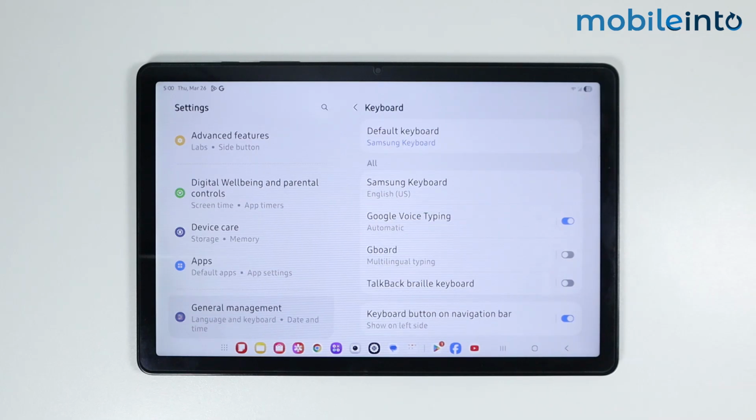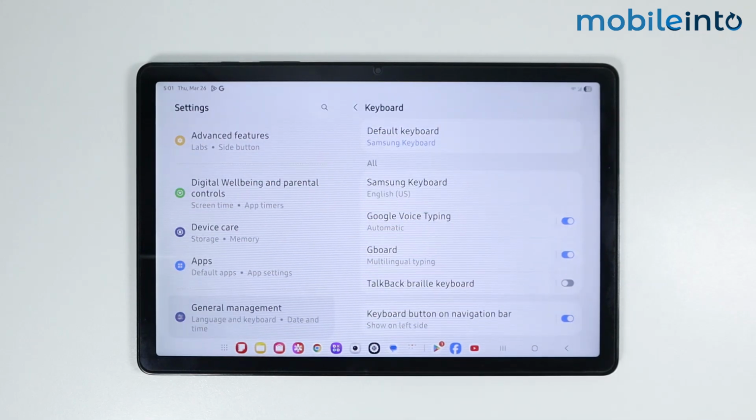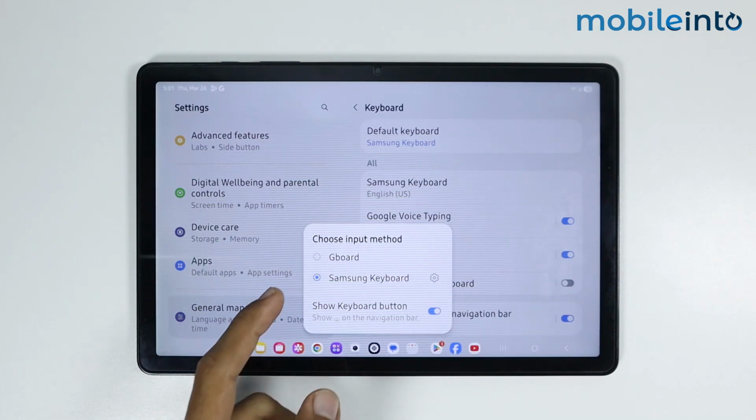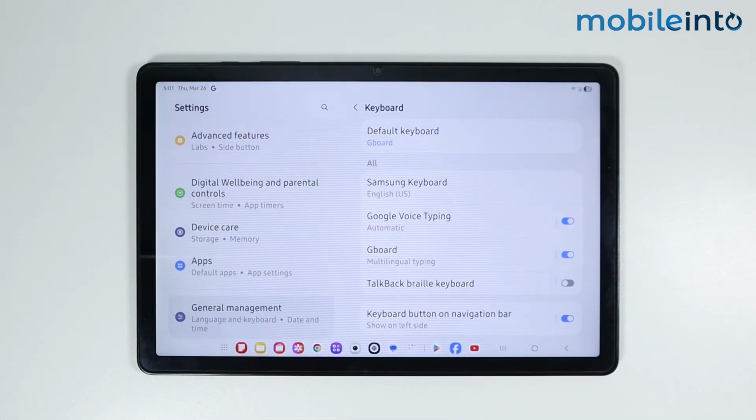After you arrive on this page, under All, just enable the toggle for the keyboard which you have downloaded. In our case, it is Gboard. After you enable the toggle for your keyboard, then just tap on Default Keyboard. And from here, just change the default keyboard from Samsung Keyboard to the keyboard which you have downloaded.